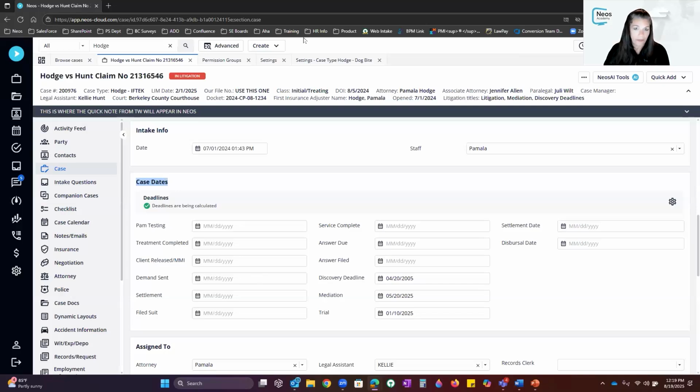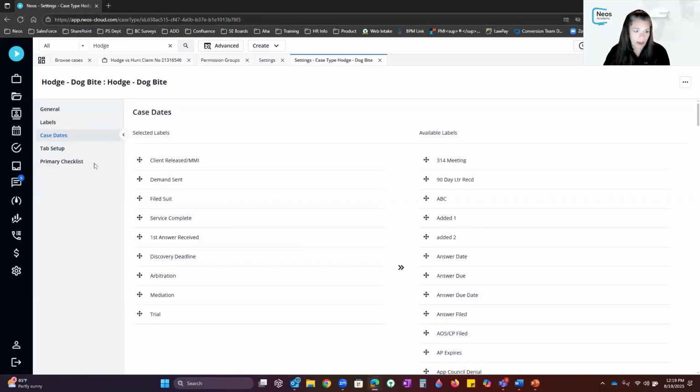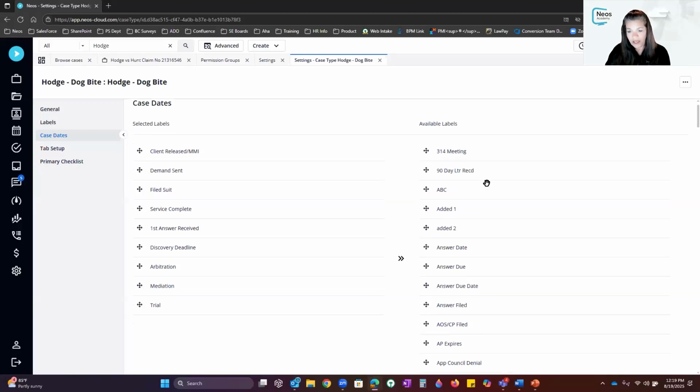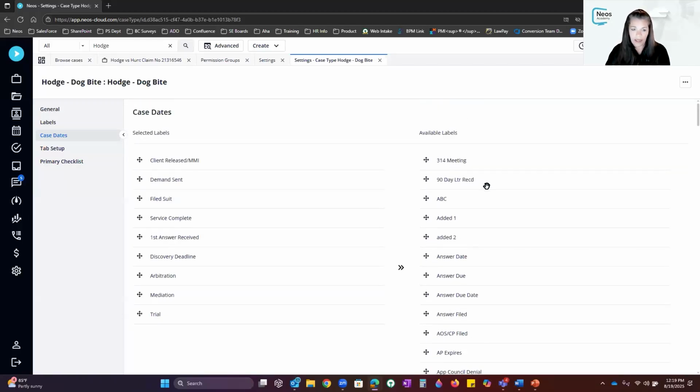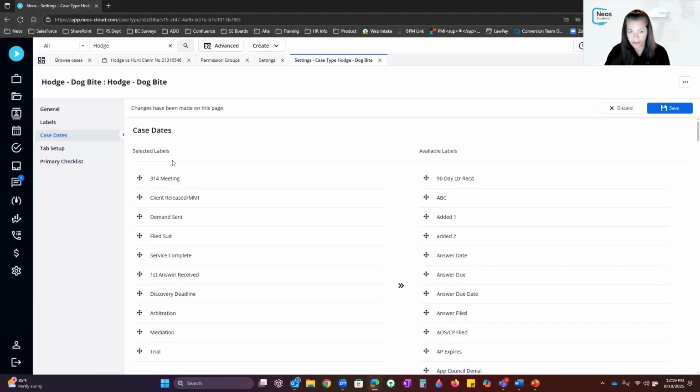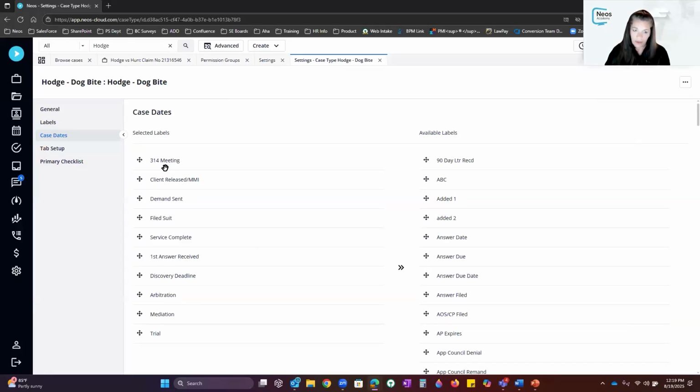How do they get here? So if I go back to my dog bite and I go to case dates, any case dates that are under selected are going to appear in your case layout. I have all these over here that are already in my system that I can pick and choose to move over. So if I have an item over here that I want to appear in my case layout, I just drag and drop it over. Once I drag and drop it over, I get the blue save button. So once I hit save, it will say, hey, the 314 meeting is one of my case dates.